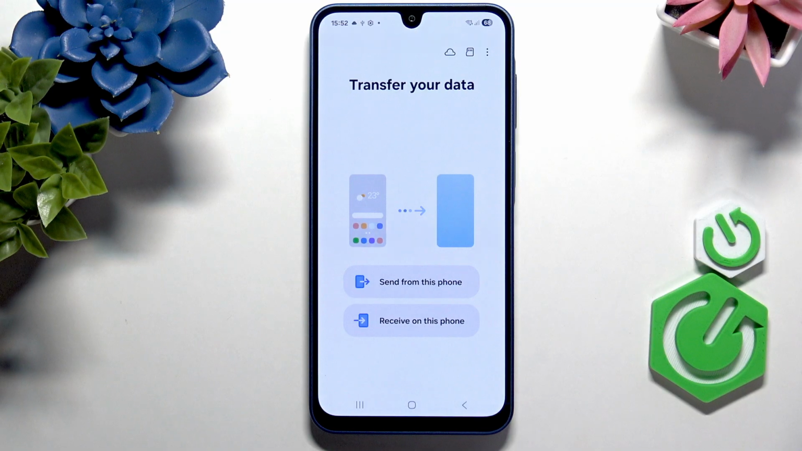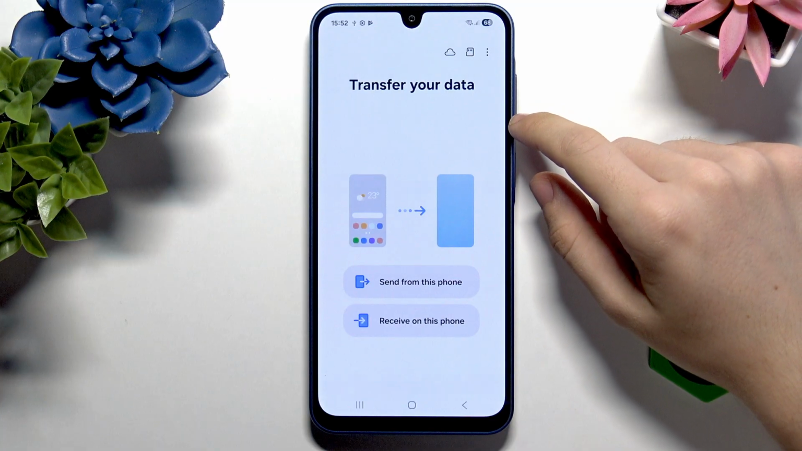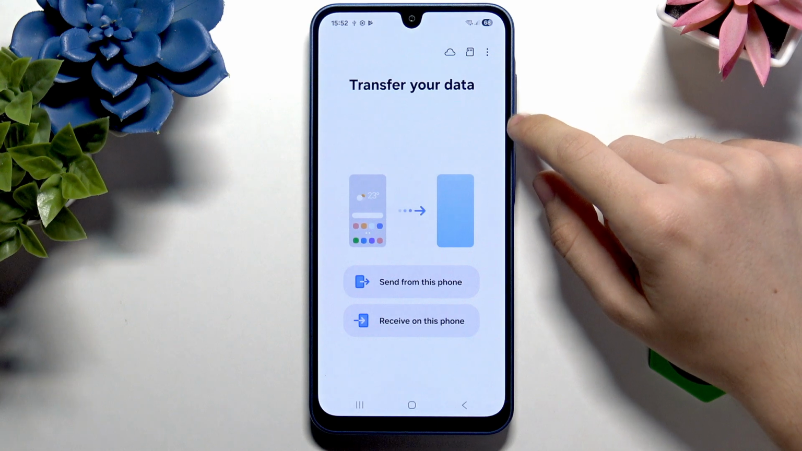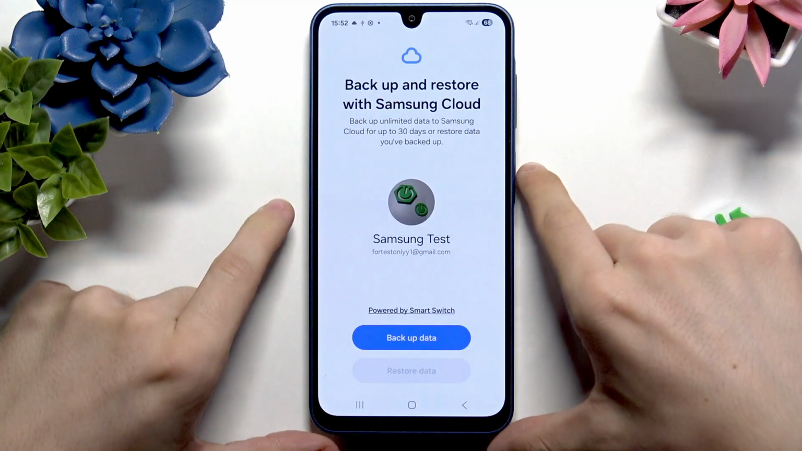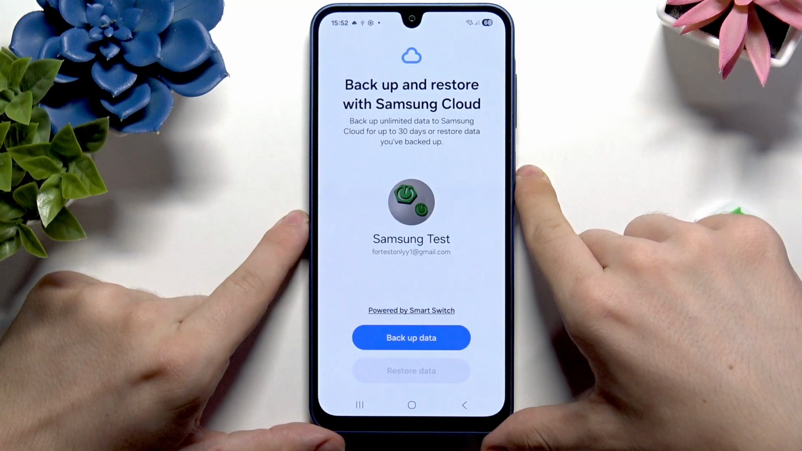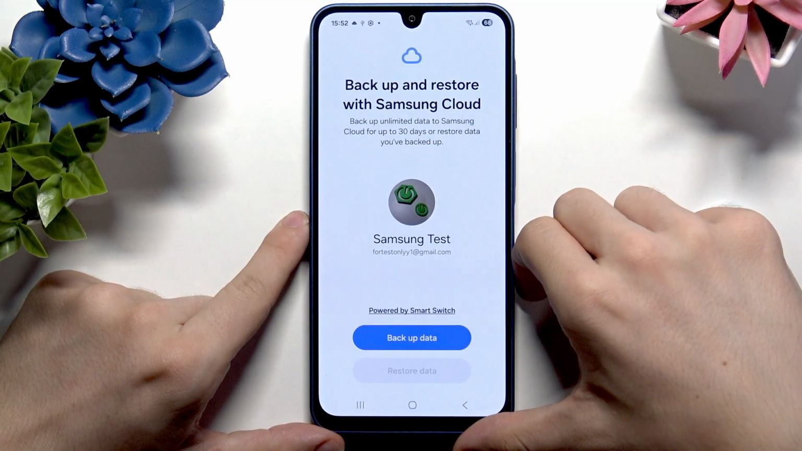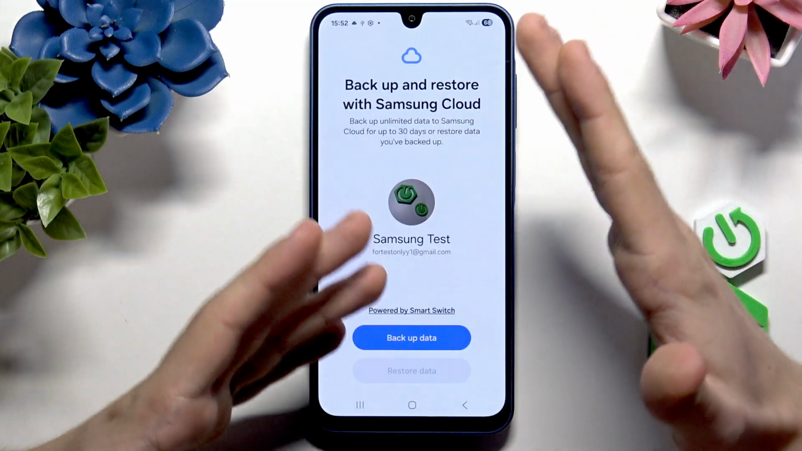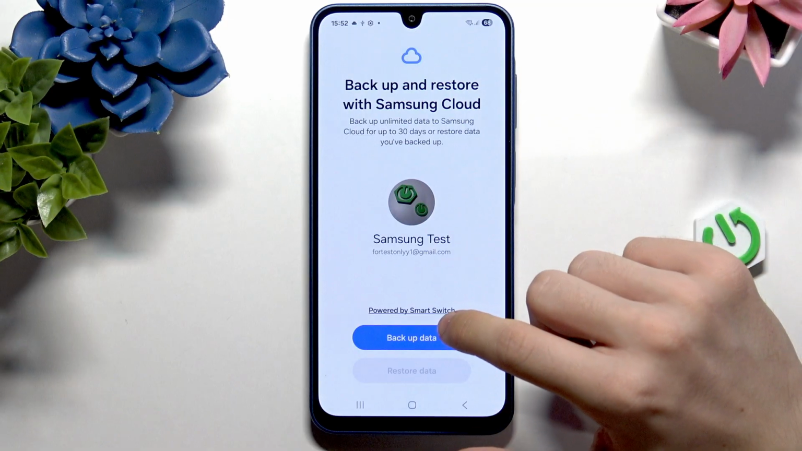Okay, my cloud was just updated. We can click on the cloud now. I think, yeah. And now it says that you can backup unlimited data for up to 30 days. So it's best to back it up every 30 days so the data doesn't disappear.